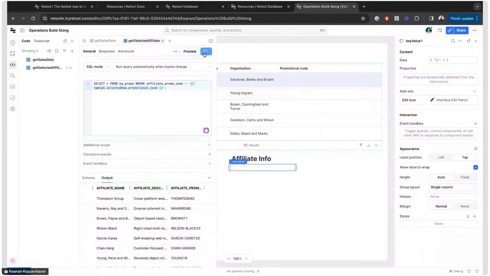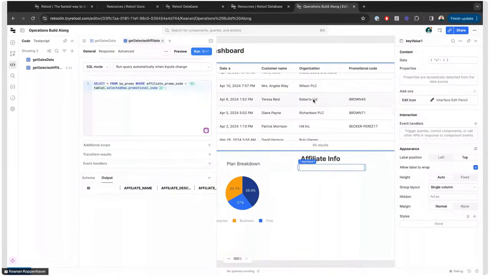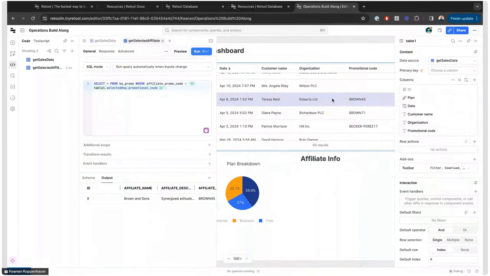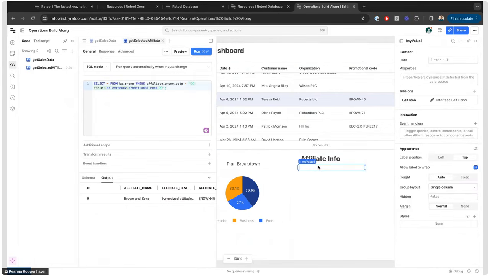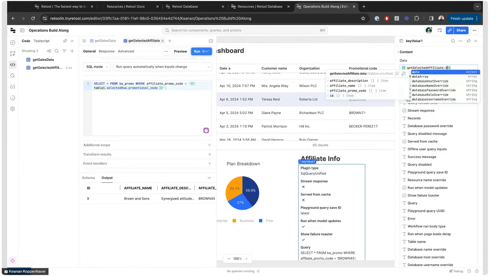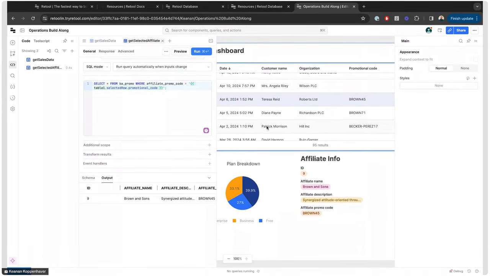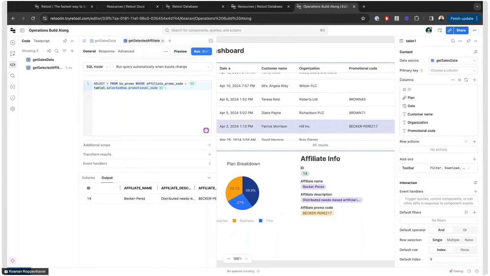If we save and run this query, you can see nothing is there because there's no promo code. But when we pick a row that has a promo code, you see that now we're actually pulling in our affiliate data, which is pretty cool. So what we can do then is go back to our key value and say, we really want the data from our get selected affiliate query to be populated into here. And you can see that now it's pulling this affiliate data. And if we click another row with an affiliate, it actually reruns.